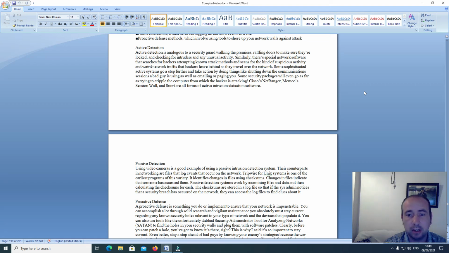Some sophisticated active systems go a step further and take action by doing things like shutting down the communication session a bad guy is using, as well as emailing or paging you. Some security packages will even go as far as trying to cripple the computer from which the hacker is attacking. Cisco's NetRanger, Memco's Session Wall-1 and Snort are all forms of active intrusion detection software.